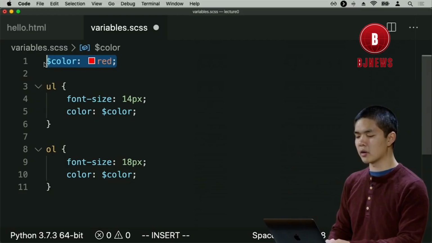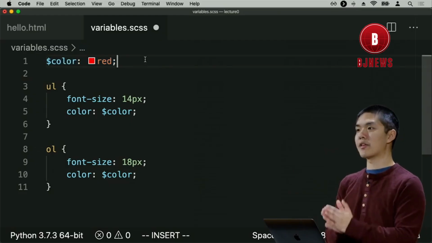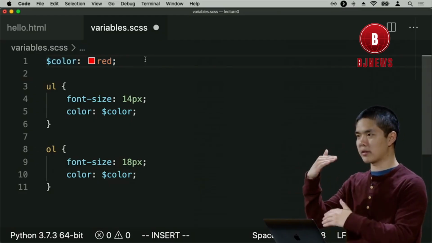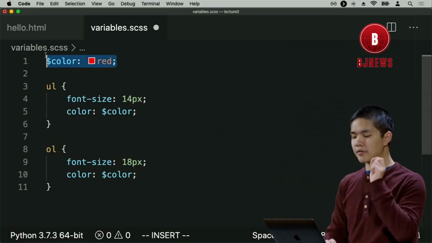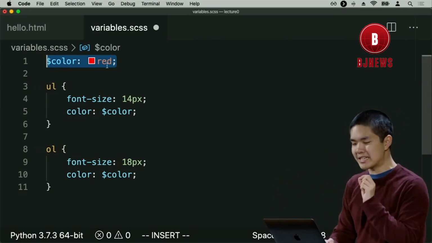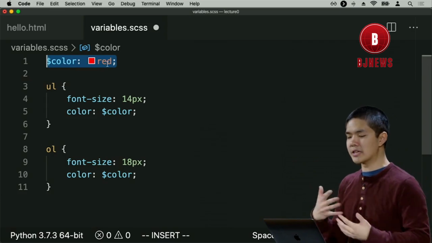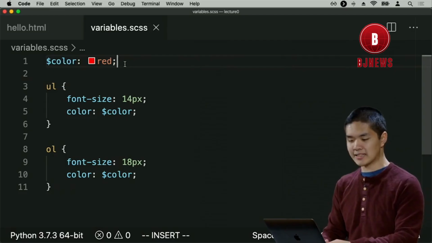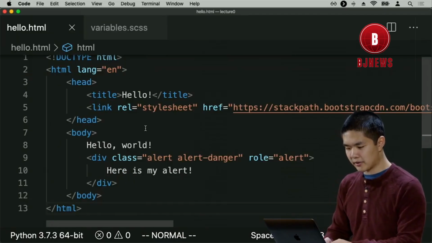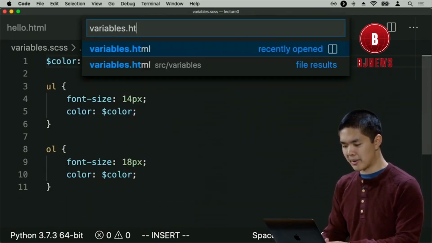By using a variable, I've removed the repetition. Rather than having the word red show up in multiple places in my code where I would need to change it twice if I ever needed to change it, now I have defined the variable once, and I only ever need to change it in one place if I ever need to make modifications to this particular file. So now let's try and link this file. Instead of, we'll go back to variables.html.